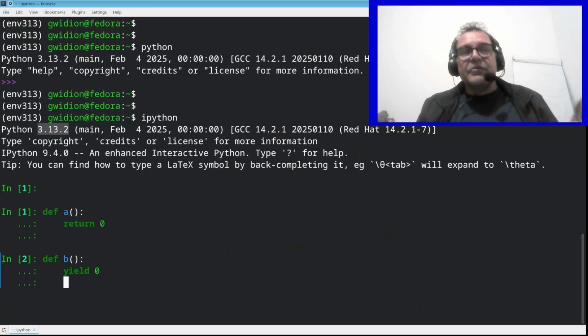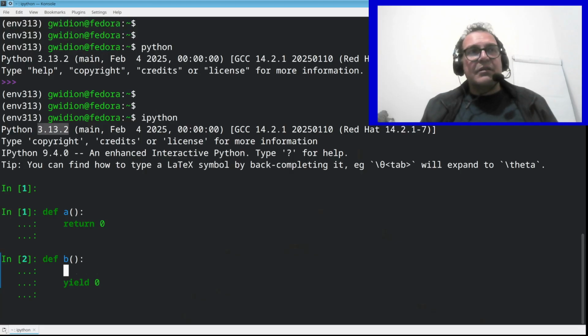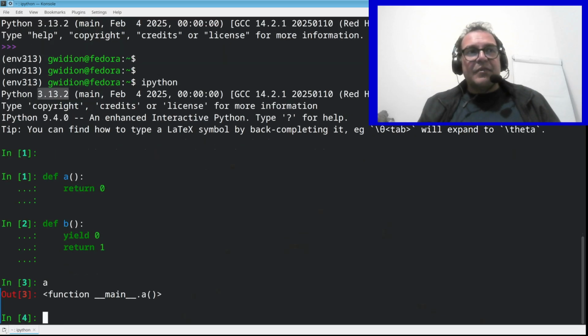A function that yields 0 is not very useful, but the mere presence of the keyword yield inside the function body changes how it behaves. That's what we shall see. Let it be that dummy; I can come up with another example later. I could return the value here, so I return 1. First things first, if I ask for the types of these things, they both will show up as functions.